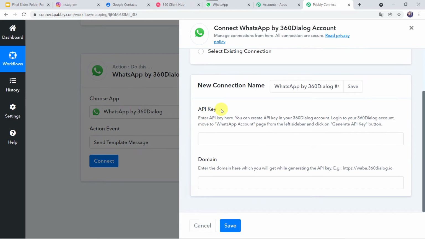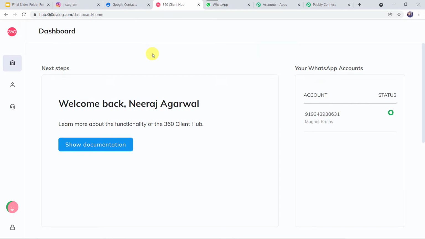Now it is asking for the API key and domain. So let us read the instructions. Enter API key here. You can create API key in your 360 dialog account. Log into your 360 dialog account. Move to WhatsApp account page from the left sidebar and click on generate API key button. So I'll take you to my 360 dialog account. So this is the dashboard of 360 dialog account.